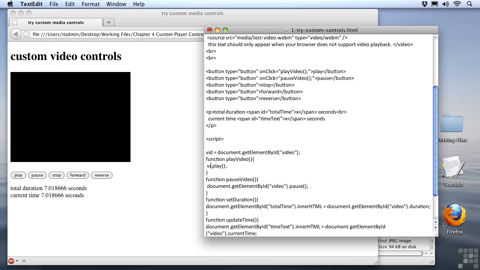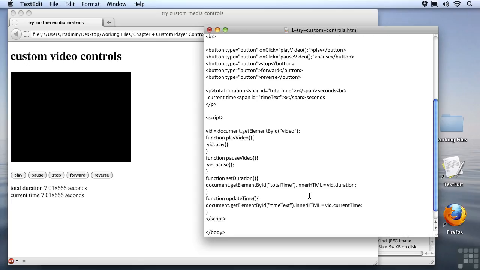So my play video function down here becomes a simple vid.play function call. And we can do the same thing for our pause video. In fact, any place where we're using this, I can just use my new variable. For instance, down here in duration, I can call vid.duration. And in current time, I can go ahead and call vid.currentTime. Now, doing this does not change the way the function works at all. It works exactly as it did before, but you can see here, now it's a little bit easier to read.